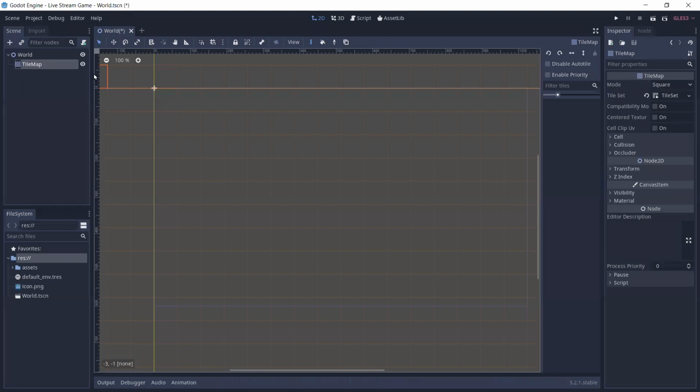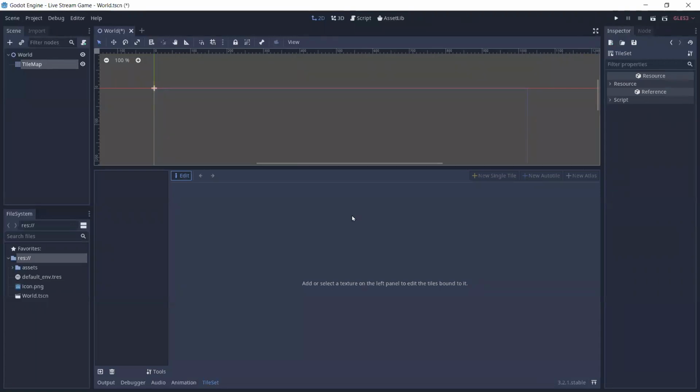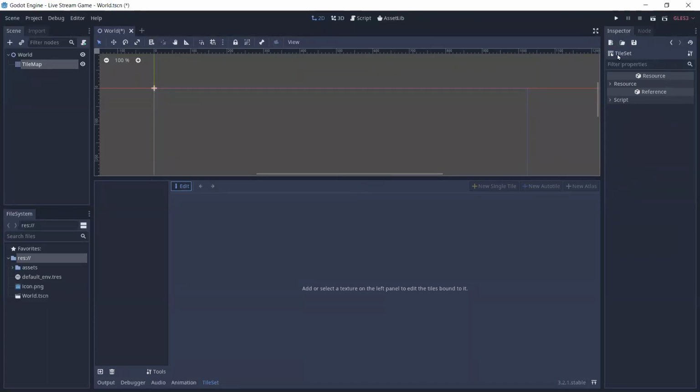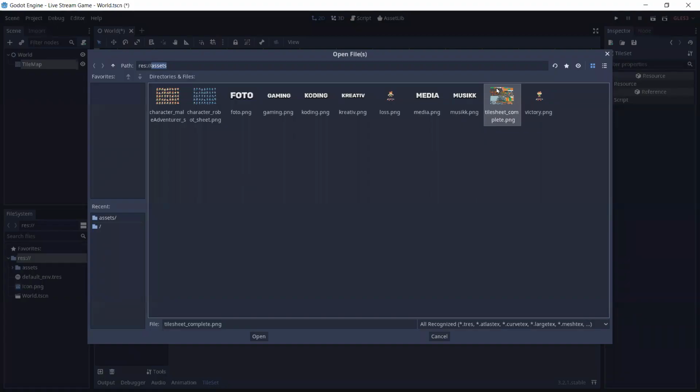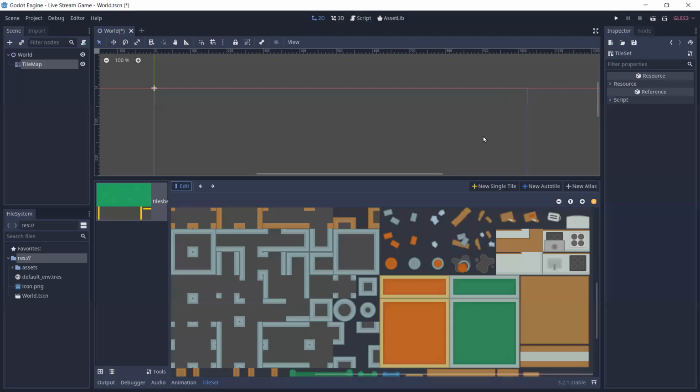As I clicked on the tile map, I clicked on the tile set to create a new tile set. And a new tile set was created. So I click on the tile set here, and it opens. Then I can click on the plus button to add a texture to the tile set. So I click on the plus button and I choose a new tile sheet. This one.